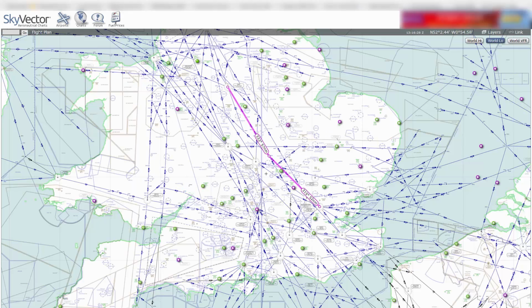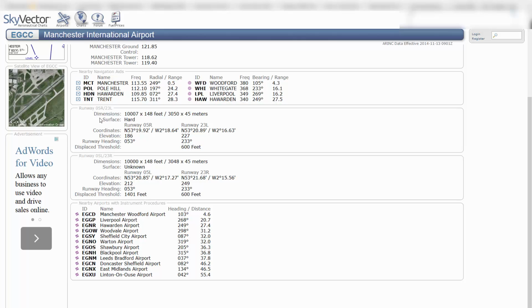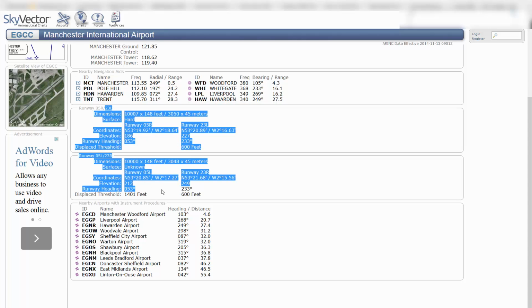The final part then is getting on the ground. For this, we need to know which runway we're using so we can choose the appropriate approach plate. Back in SkyVector, let's look at the weather for Manchester. I can see that the winds here are 280 degrees at 20 knots. Let's look at the airport info for Manchester. And again, I can see 2 runways. We have 05 right, 23 left, and 05 left and 23 right. It's odds on we're going to be using runway 23, given our wind direction.